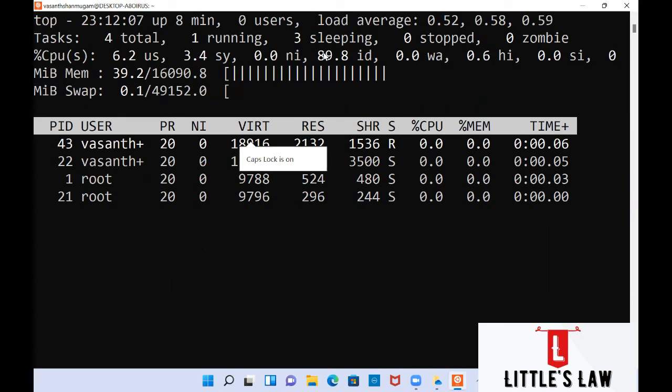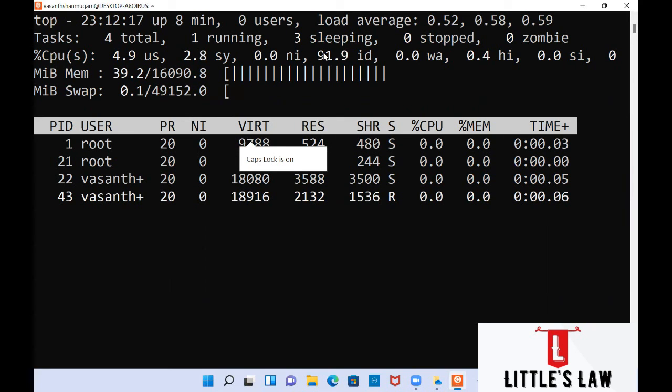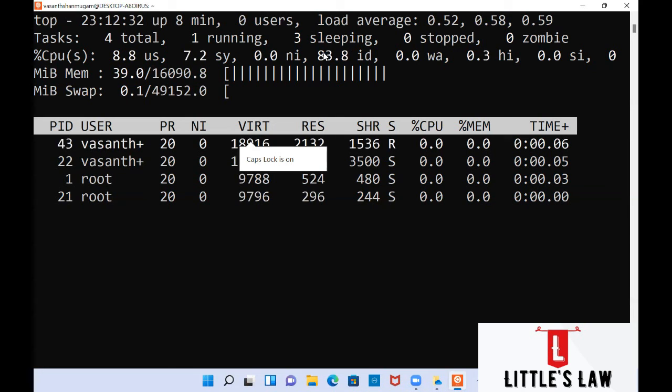So now the process IDs are in the order of 43, 22, 1, and 21. Let's now sort it using the process ID. By pressing P, automatically the processes have got sorted in the process ID column value. Let me just try it again. By pressing P, automatically it has changed with the time column. And then by pressing N, automatically it has changed based on the process ID column.